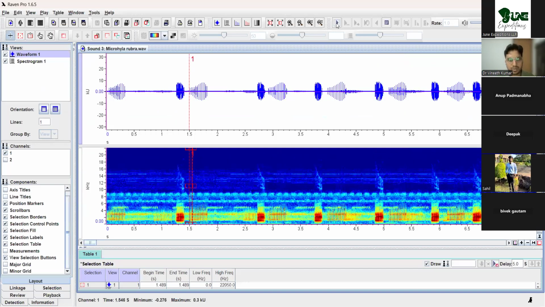Reddish narrow sound. Okay. This particular call is rubra's call. Let me slightly zoom into that. Okay.